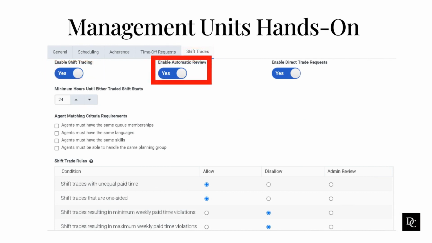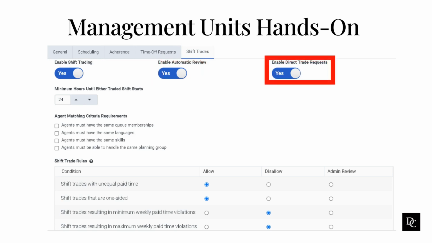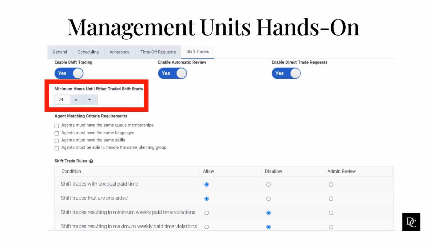To allow the system to approve shift trades that meet configured constraints automatically, click Enable Automatic Review. To allow agents to request a shift trade with a specific individual, click Enable Direct Trade Requests. Under Minimum Hours until either traded shift starts, use the arrows to define the number of hours before either shift is eligible for trade. Depending on the number set here, agents cannot create trade requests where the first possible trade occurs less than the number of hours in the future.